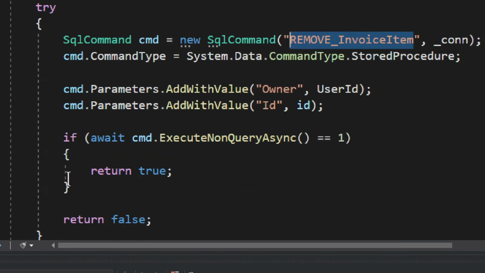It removes, and we don't have any kind of a specific result. We just have a result of how many rows were affected. And this is what we get from the execute non-query async. We do expect it to be 1, therefore we check for it to be 1, and then we return true.